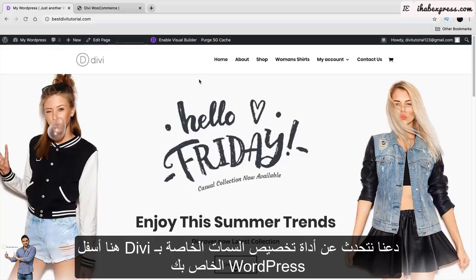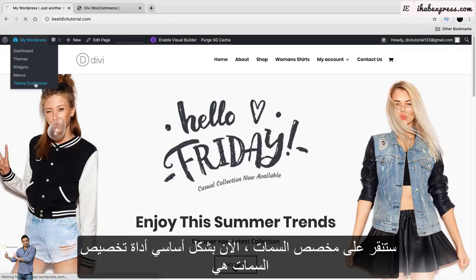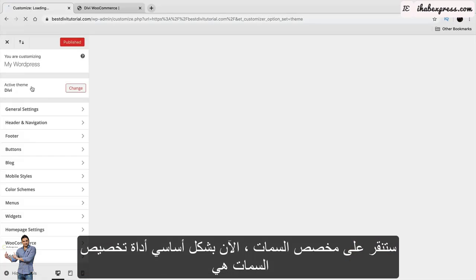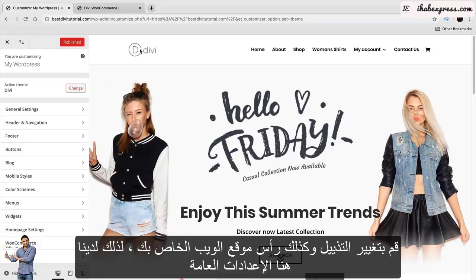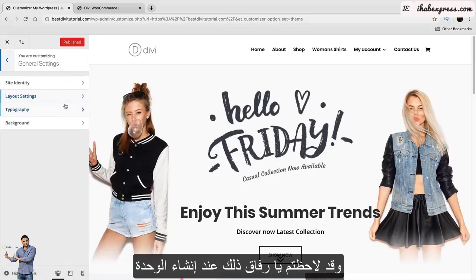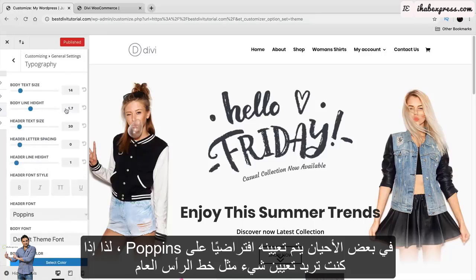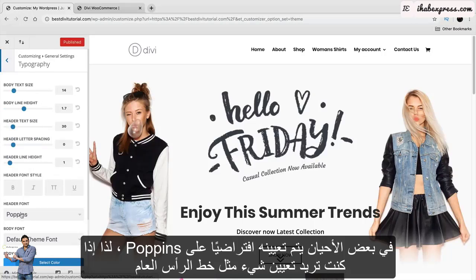So now let's talk about the theme customizer of Divi. So over here under your WordPress, you'll click on theme customizer. Now essentially what the theme customizer is, it can apply global settings to your website. You can also change the footer and also the header of your website. So right here we have general settings, and you guys have noticed that when I create modules sometimes by default it's set to pop-ins.